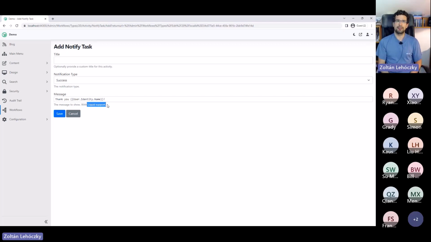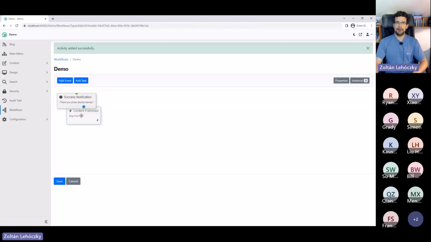Liquid, by the way, if you don't know, is a templating language originally started by Shopify. In Orchard, we use it for templating first, and also to provide the ability to have dynamic strings configured from the admin like this. Like in this message, we will access the ASP.NET Core user that's currently there. So now that we have the two things here on the canvas of workflows, I also connect the two and make this event the start event. So when a content is published, we'll display a notification.